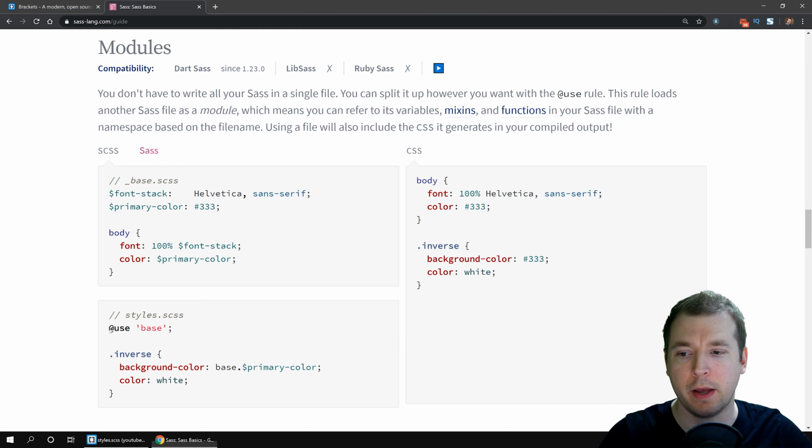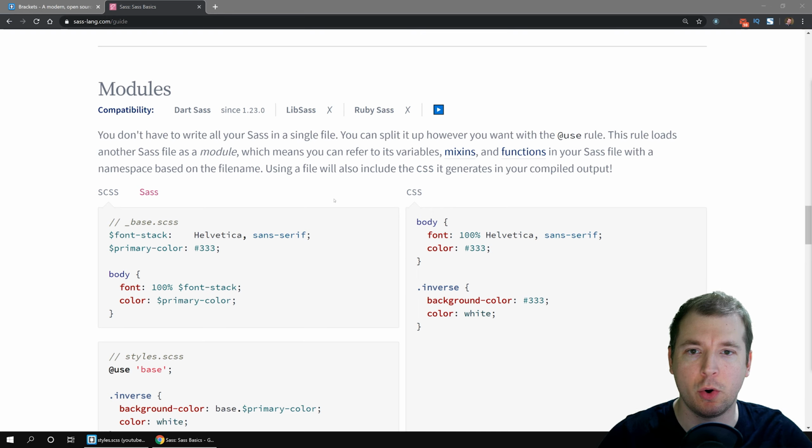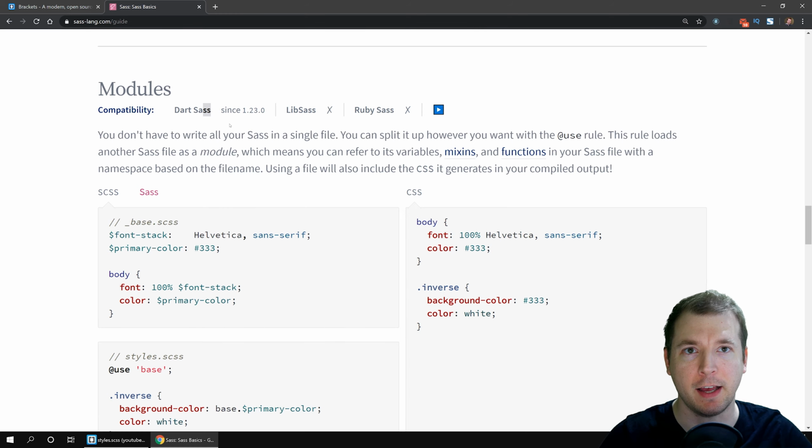Then later you do an @ sign with a use and you reference your file. You can then pull in the base colors, or you can even make sure that some of the styling you've defined in that file takes effect in the post-compiled version of your CSS. Be aware that modules isn't always compatible with all versions of Sass, such as libsass and Ruby Sass. So in this case, we won't be able to use it. But if you're using Dart Sass, it should be compatible, and it's a very useful thing to have.